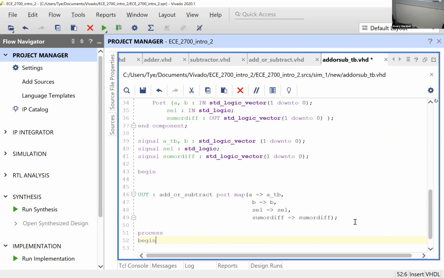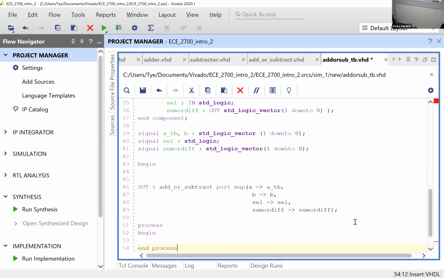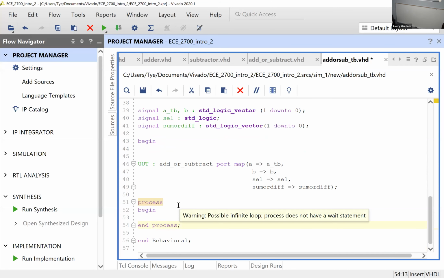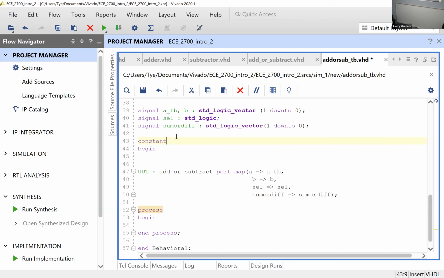Now, inside the test bench, I need to create a new process because testing it is always part of a process. The process is what's to do it. So I made the process begin and the end process so I don't forget. And I'm going to create one more thing that's called a constant. I'm going to call it DT. DT, right, being the symbol for the change in time. It's going to be a type of time.